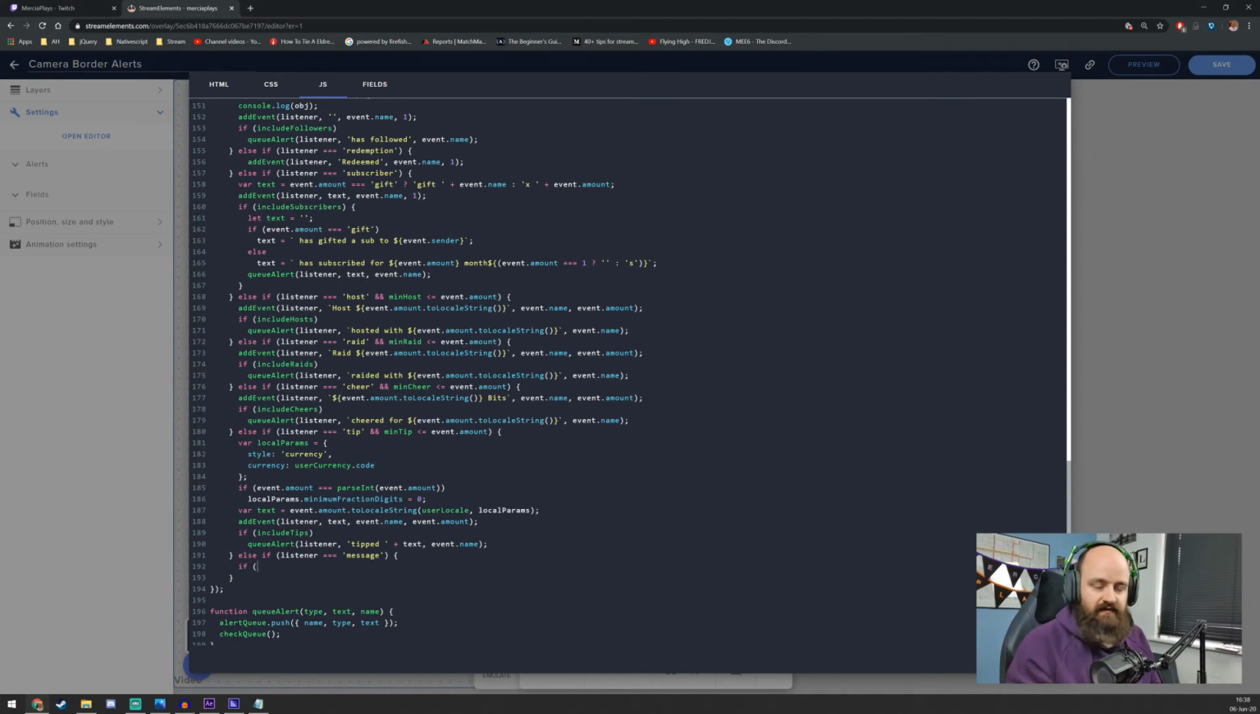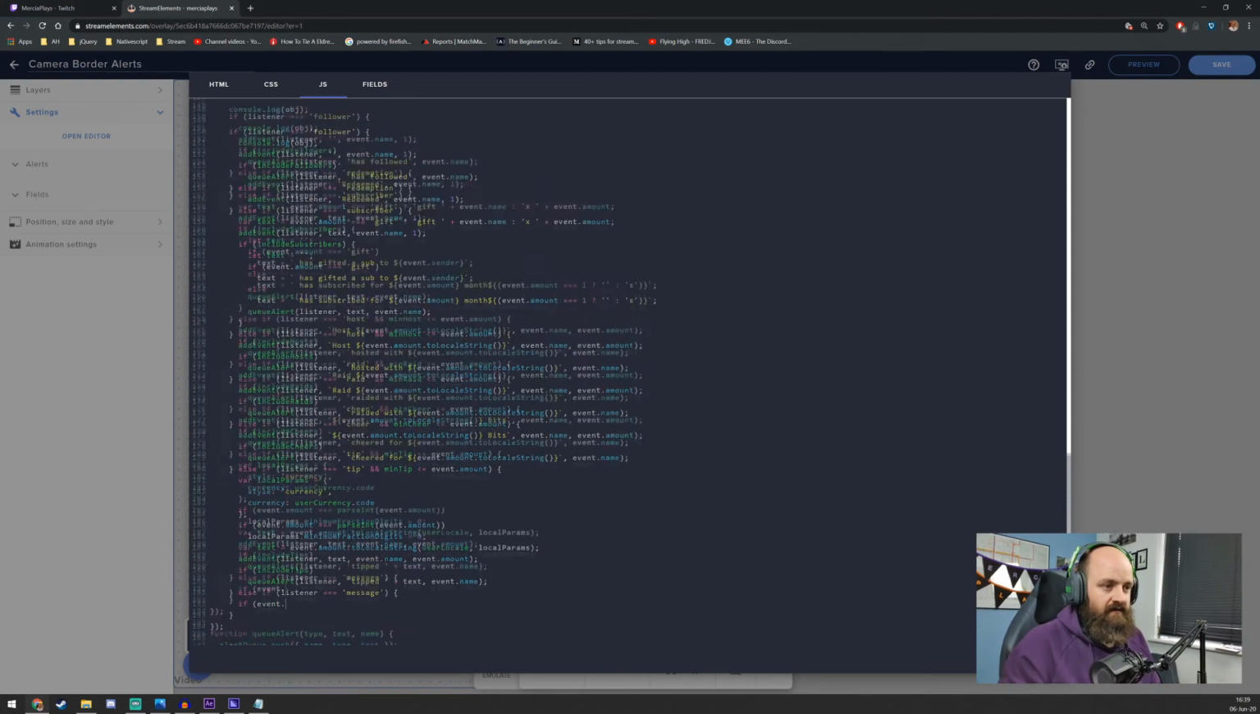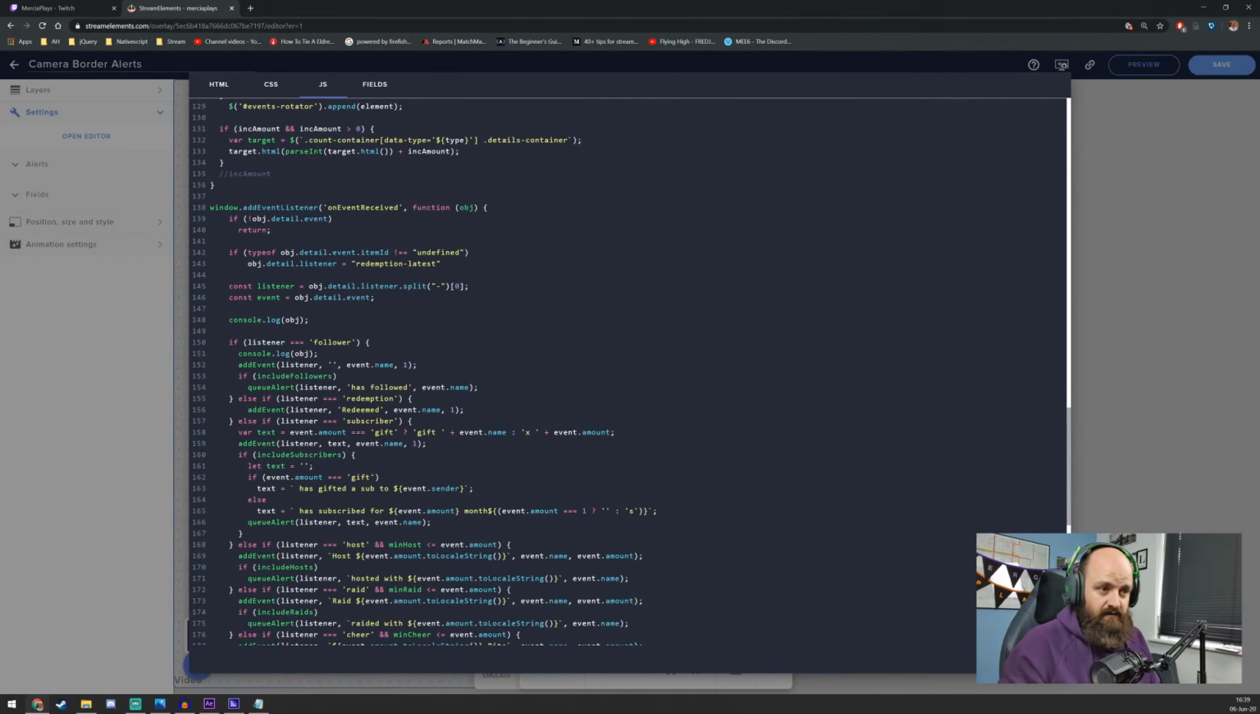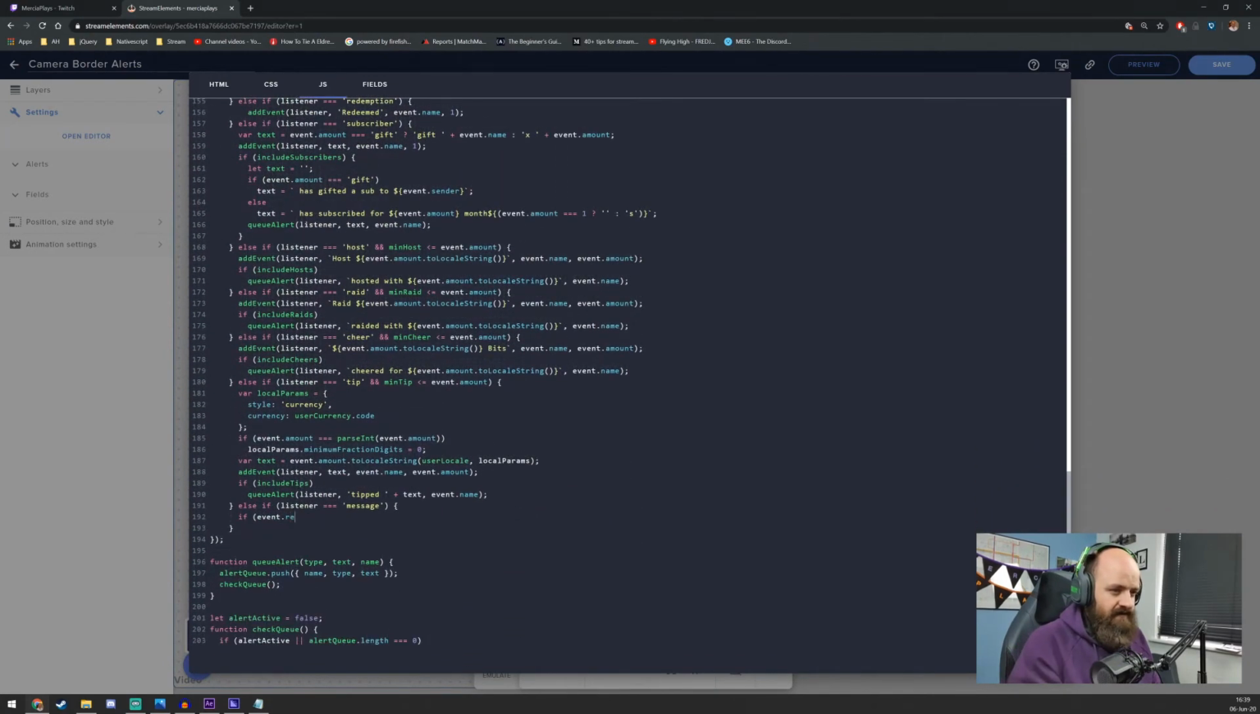We then need to do another check. Now I've nested the if statements here because we might want to check for more than one type of alert. But we have an event in here, which is the object detail event, and I believe it's rendered text. I could be getting that wrong. Off the top of my head, it's rendered text. And we're going to check to see that that rendered text matches our command alert trigger.